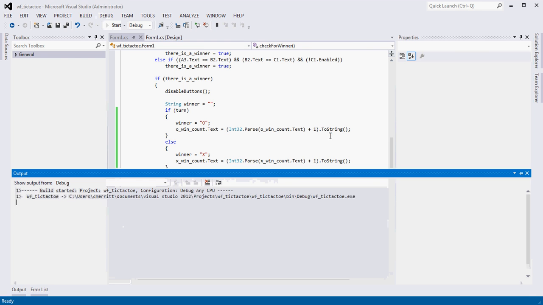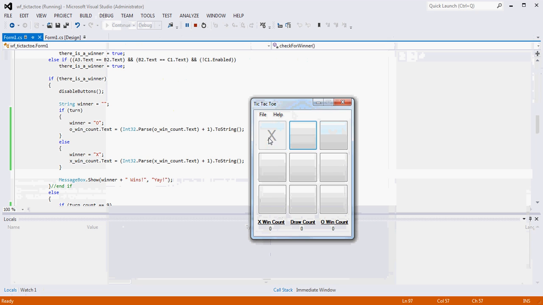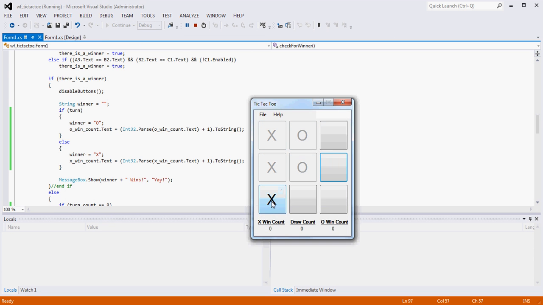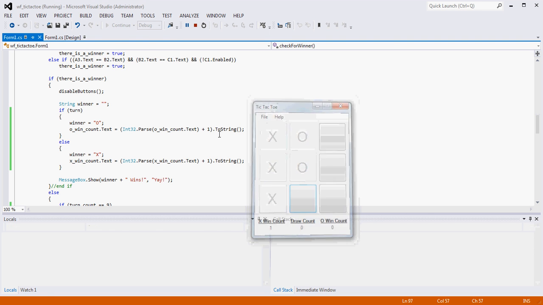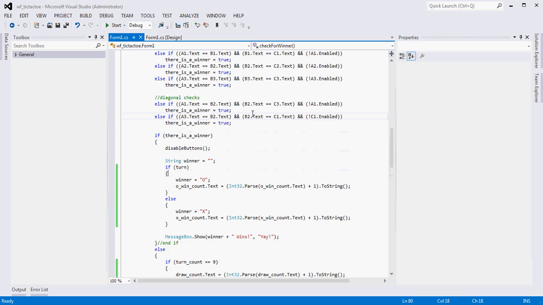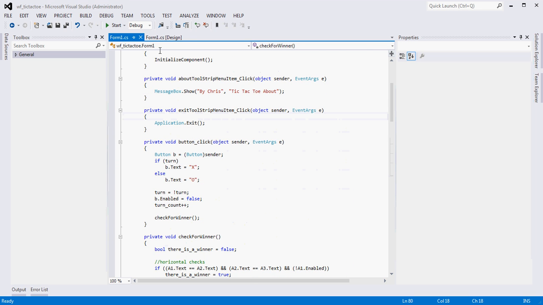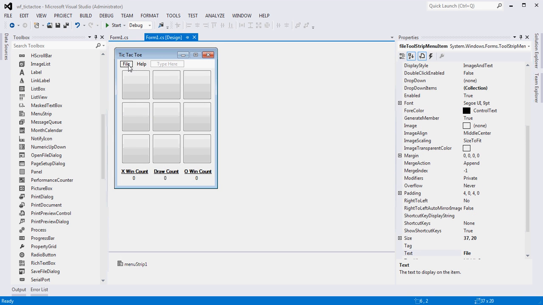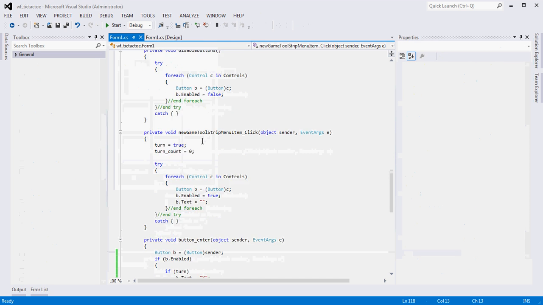Now what we should see is whenever we have a winner, x gets incremented. If we do a new game, that doesn't work right now. I'm going to show you why that doesn't work. I guess I'll show it to you right now, actually. So let's go back up here where we have our new game event handler. Oops, getting a little click happy here. Let's look at this event handler.